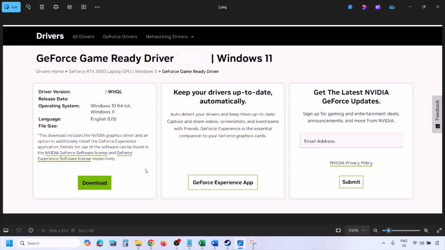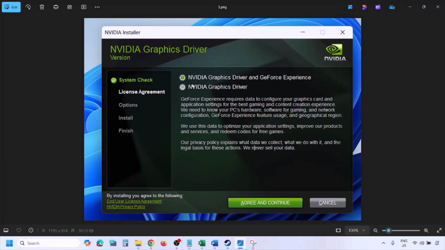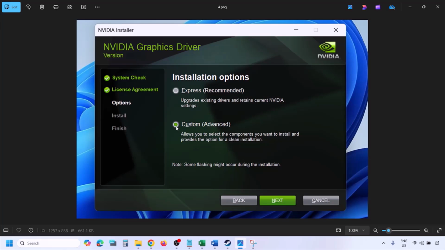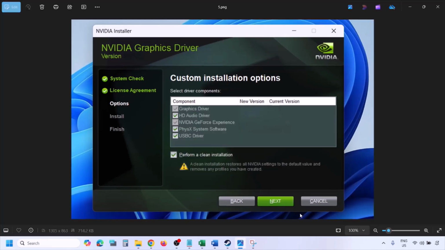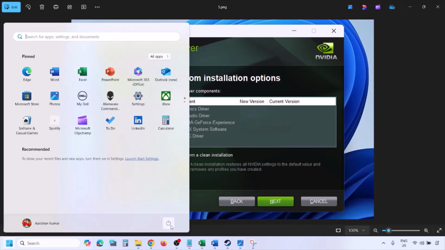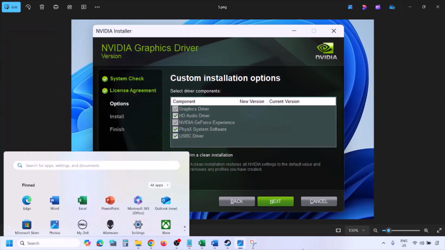Now once the download is complete, run the exe file. Now once you run the exe file, you will see this screen. Click on agree and continue and then select custom option over here. By default Express would be selected. Select custom and then click on next and then you will see this screen. Now put a check on the box which says perform a clean installation. Make sure you put a check on perform a clean installation and then click on next and let the installation complete. Once the installation is complete, restart your computer and after the system restart, launch the game.